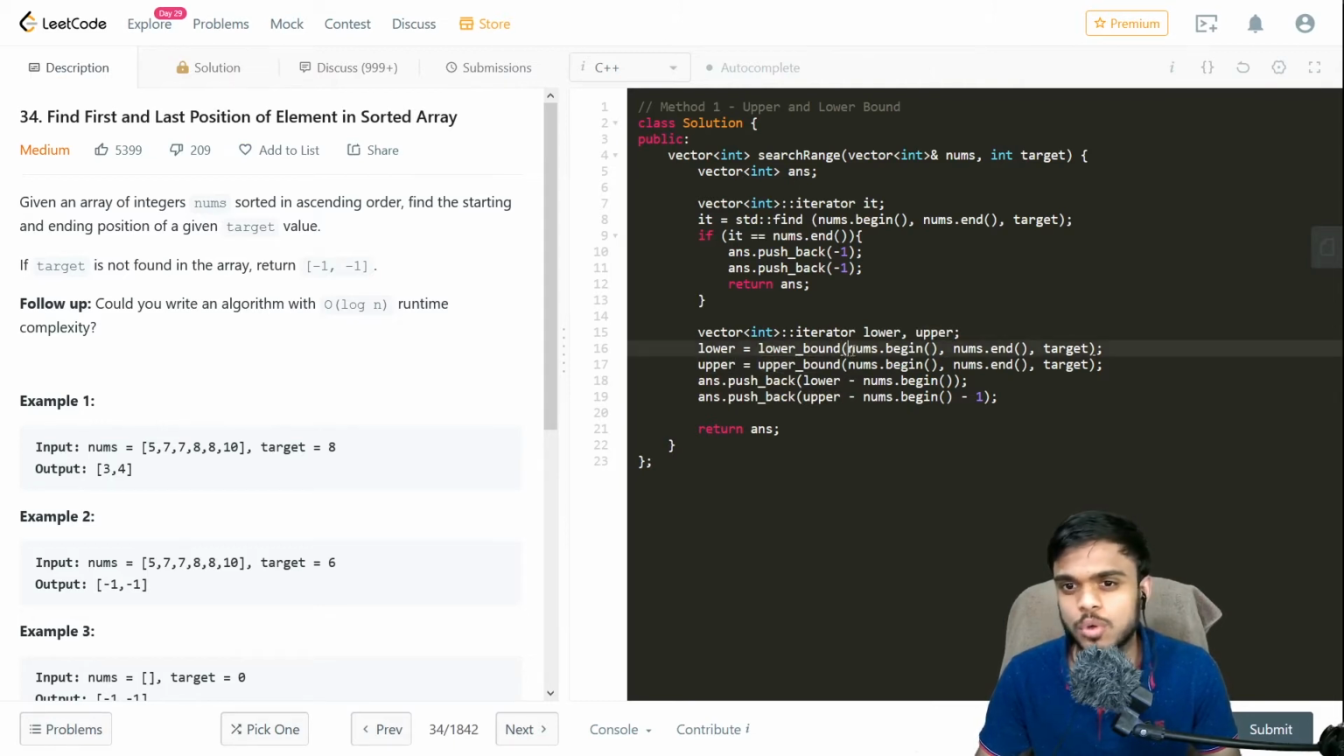So the parameters of lower bound are the starting and ending index and then the target which we need to search. So we will get the lower iterator and the upper iterator. The parameters for these two functions are exactly the same, and afterwards, as we just saw, upper bound returns 1 greater than the index that we require, so we just do -1. So we do lower minus nums.begin, which gives us the index of the start of that particular target value, and upper minus nums.begin and -1, and then we just return the answer. So that is the first approach.